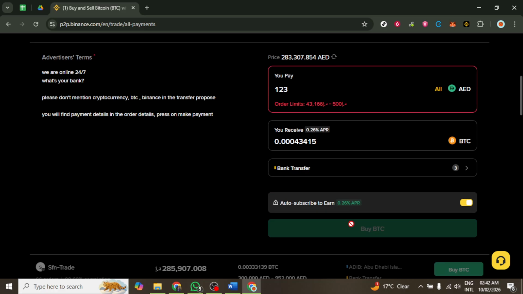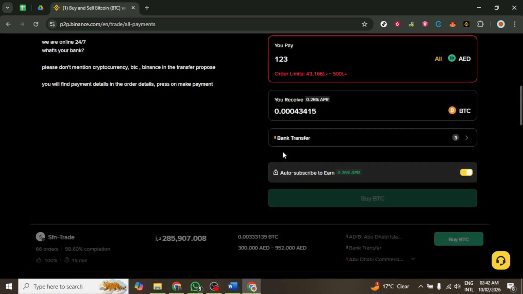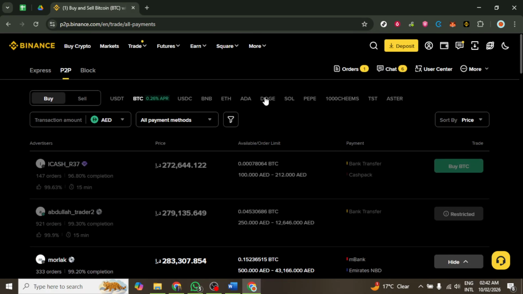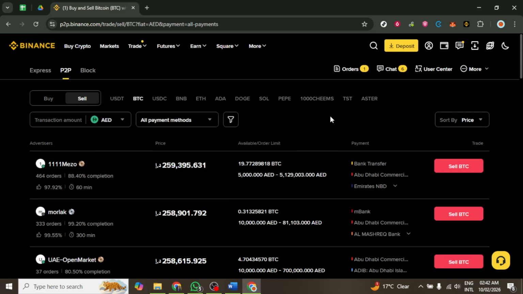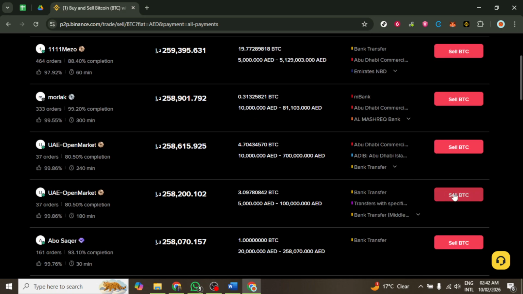Enter the amount you wish to trade in the designated field. Confirm the price and total cost before moving forward, as this ensures accuracy in your transaction. Once you have set your order type and entered the amount, you are ready to execute the trade. Click either the buy or sell button, depending on whether you are acquiring or disposing of the cryptocurrency.